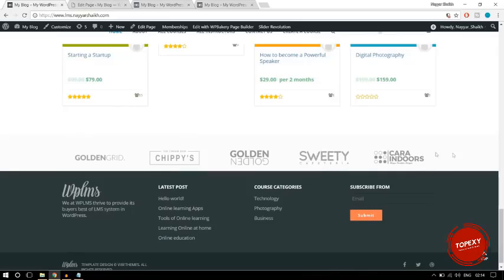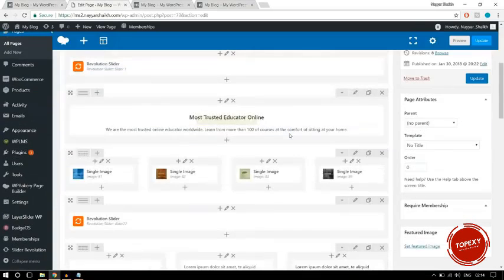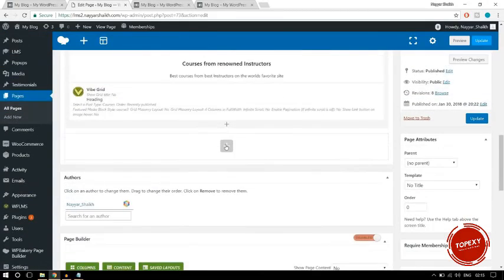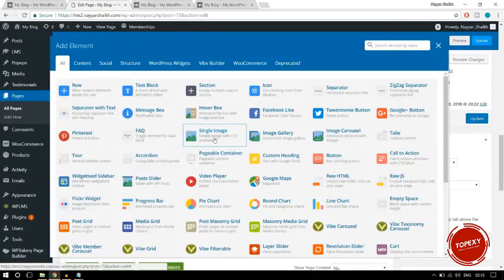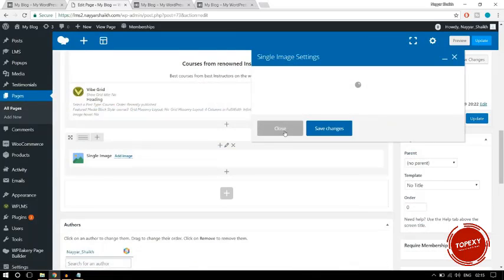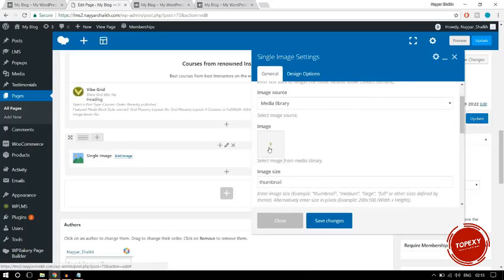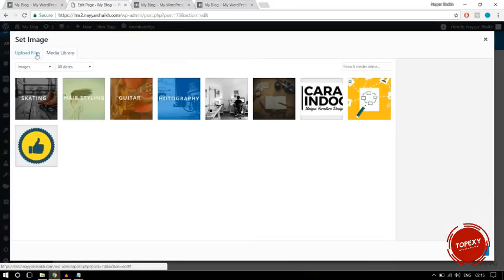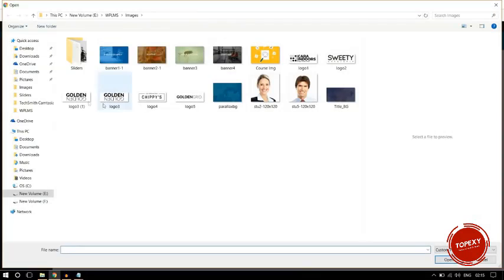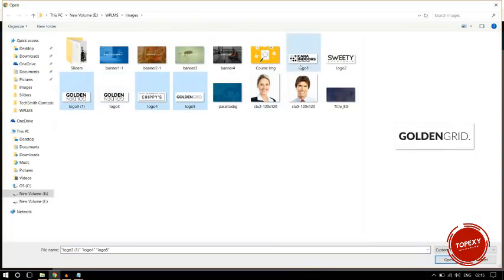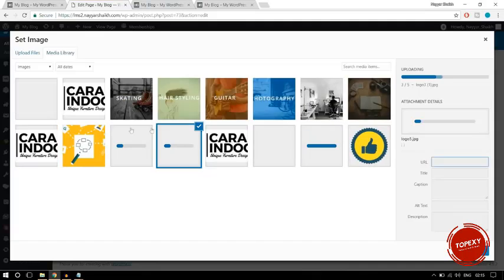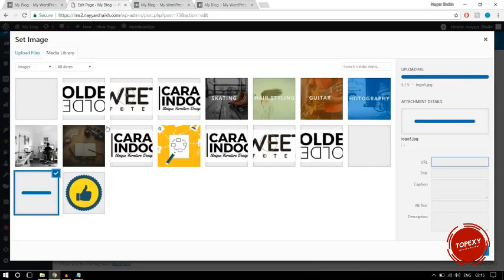We have this section now. So let's add these simple images over here. Again, come back over here, click on add new. Again, search for single image. Here it is. Click on single image. Media library, click on add new image. Upload files, select files, and let me select all the files at once. You can just press Ctrl and select all the files and click on open. All the images are getting uploaded.